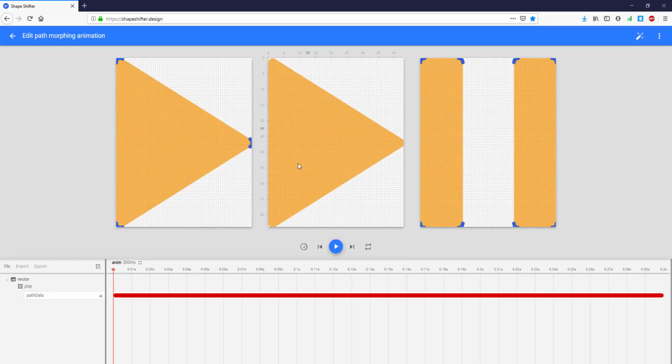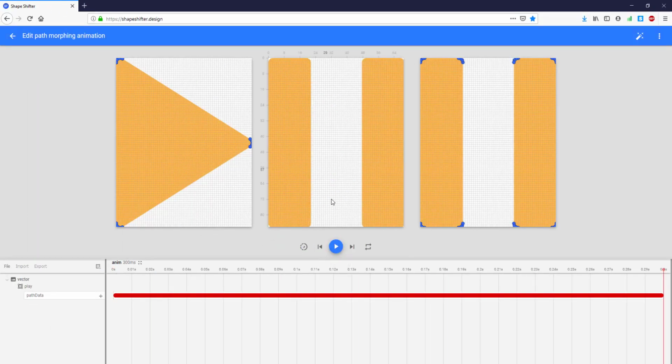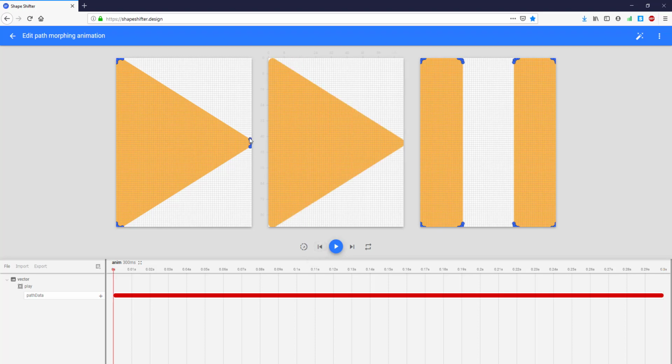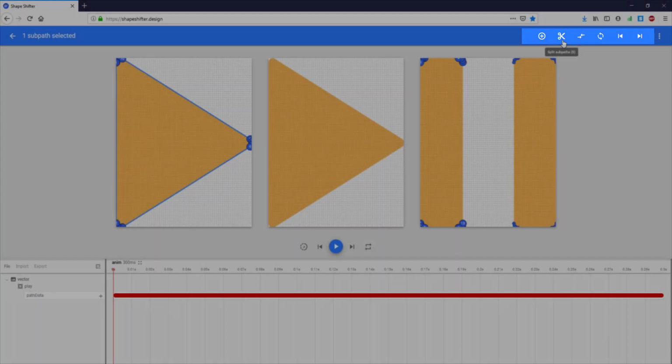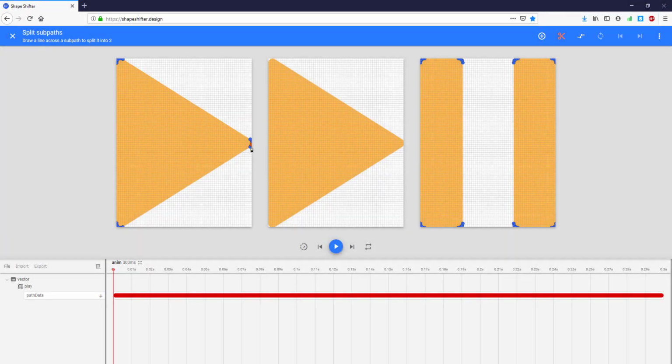The first animation is morphing from play to pause. So now select this element and click this scissors here, and you're going to choose the middle, click and drag right on the left side. So, and now we're going to get two sub paths, as you can see here.